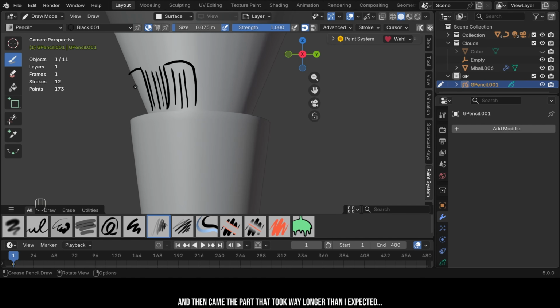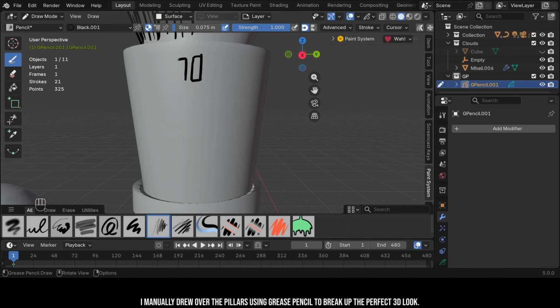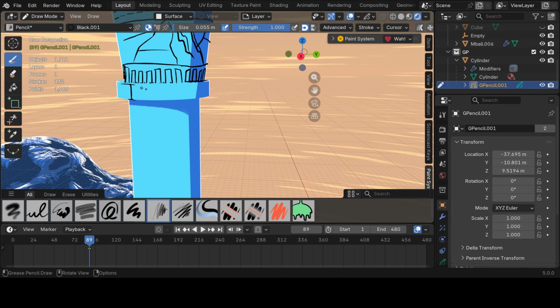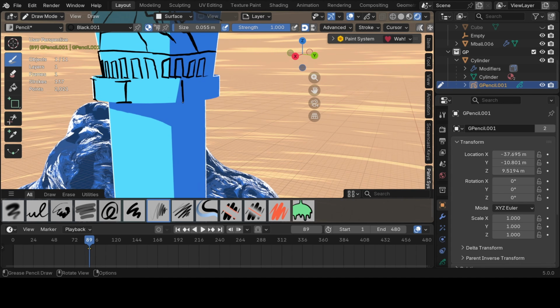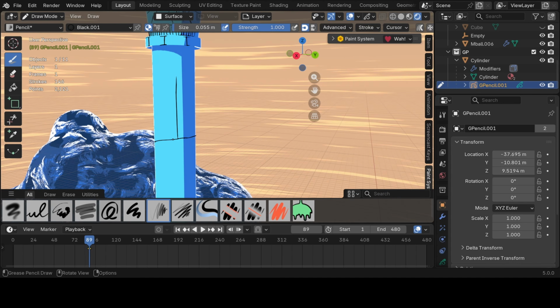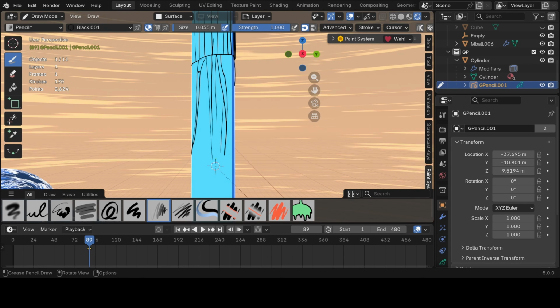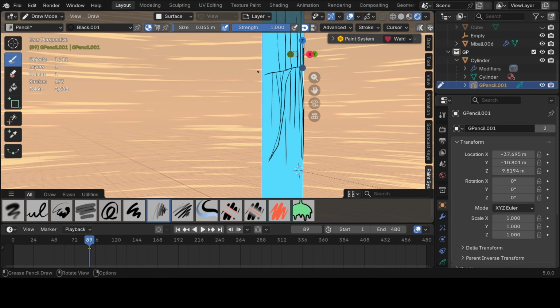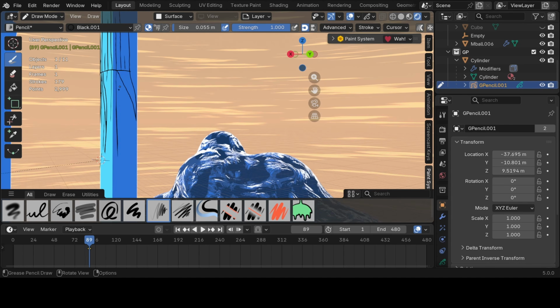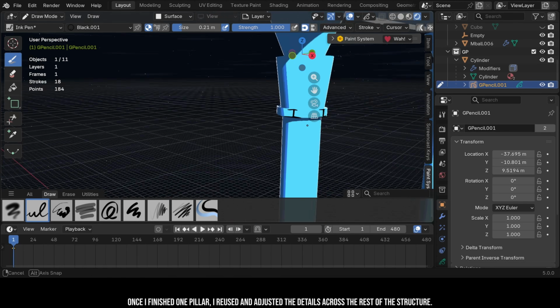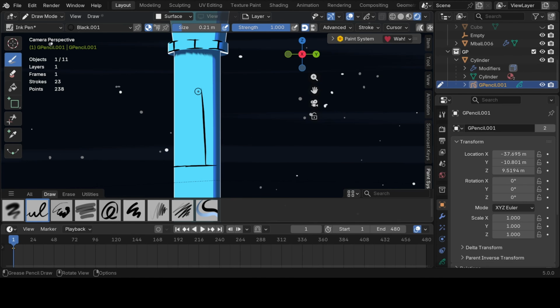And then came the part that took way longer than I expected. I manually drew over the pillars using grease pencil to break up the perfect 3D look. Once I finished one pillar, I reused and adjusted the details across the rest of the structure.